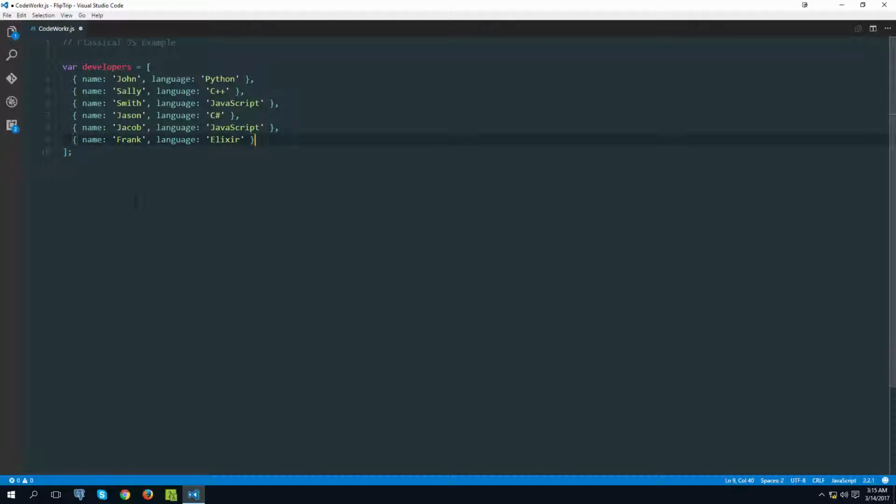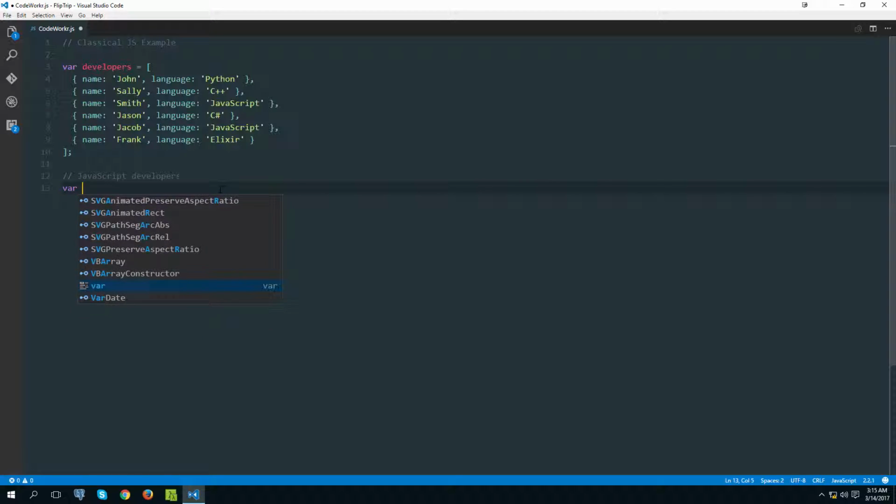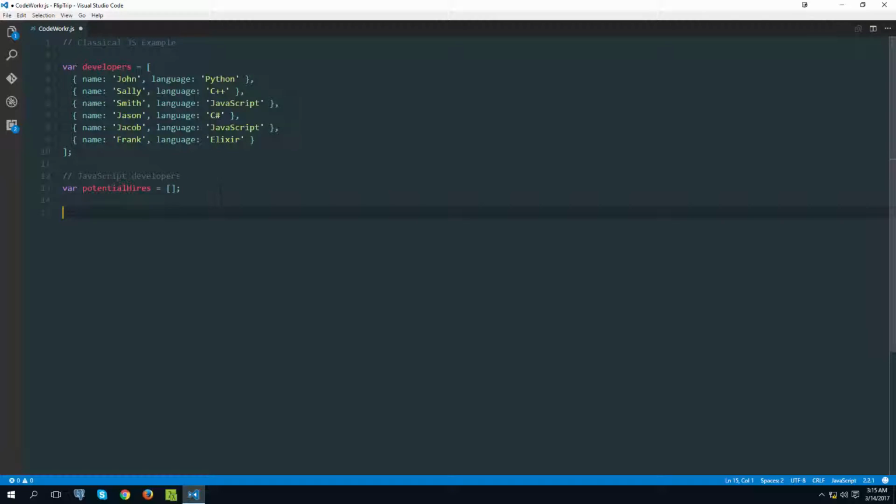Okay, so now that we have our developers, it's time to hire them. The premise is we want to hire JavaScript developers. Go figure. So to do that, let's create a new empty array of potential hires, like this. And at the end of everything, we want this array to contain every developer that is using JavaScript, so these two. So how can we do that?